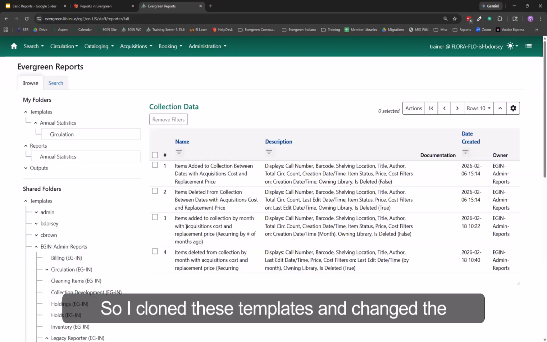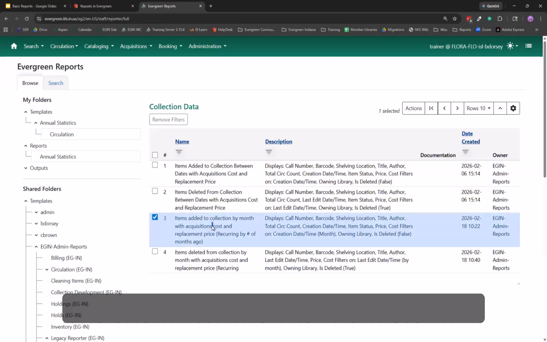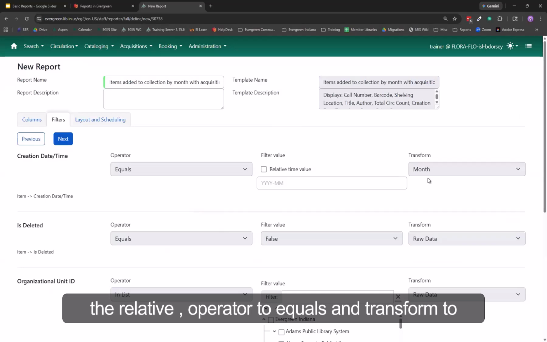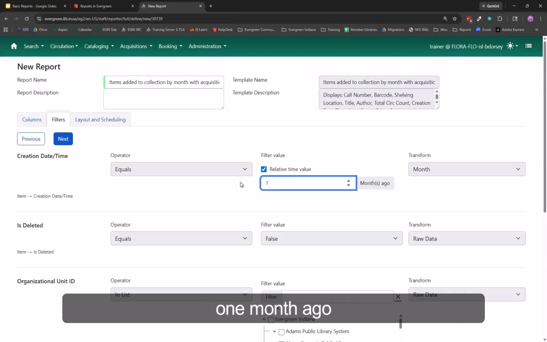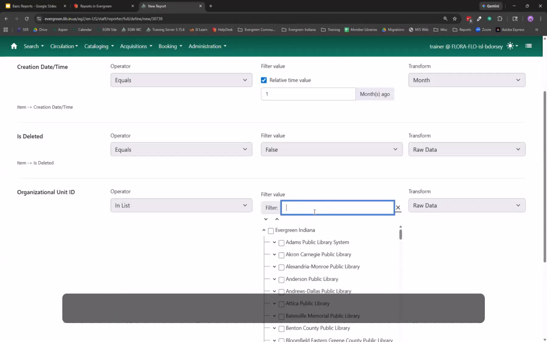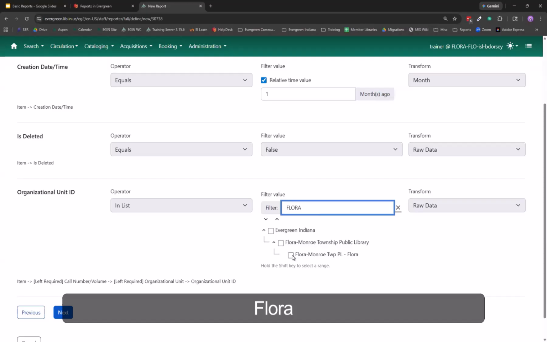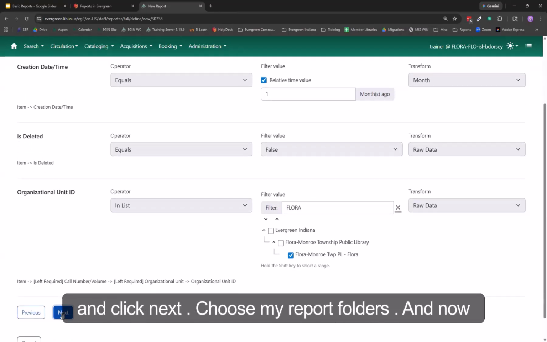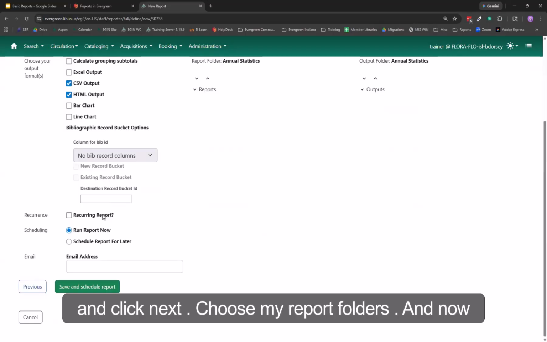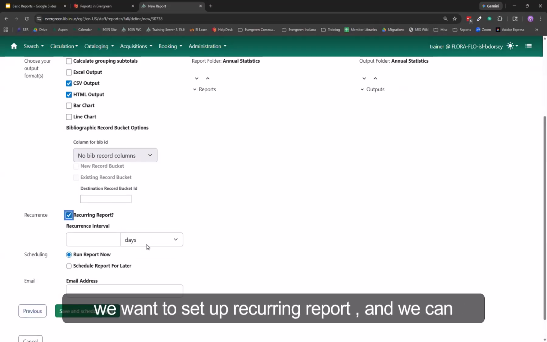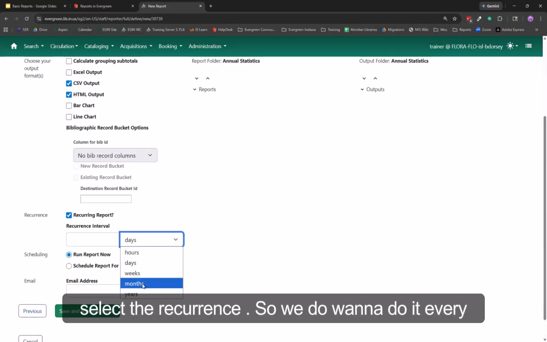So I cloned these templates and changed the relative operator to equals and transform to month. So when I click on this, I'm going to do 1 month ago. I do Flora and click next, choose my report folders. And now we want to set up recurring report, and then we can select the recurrence.